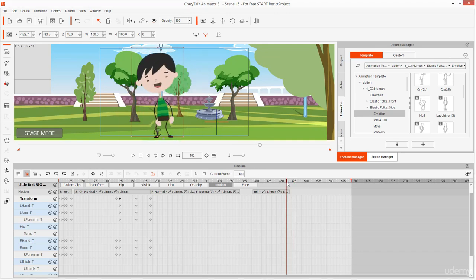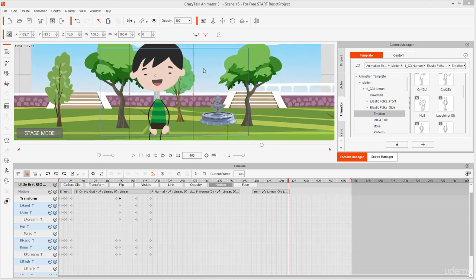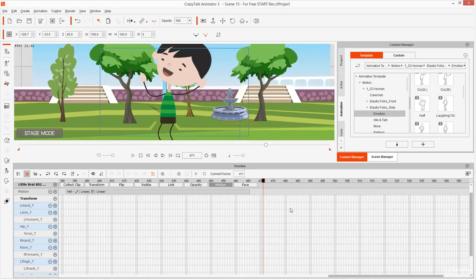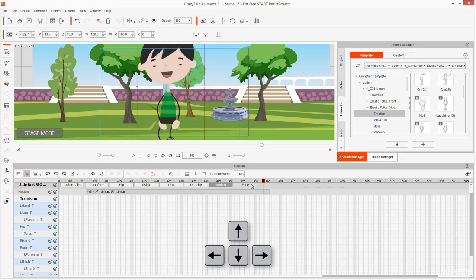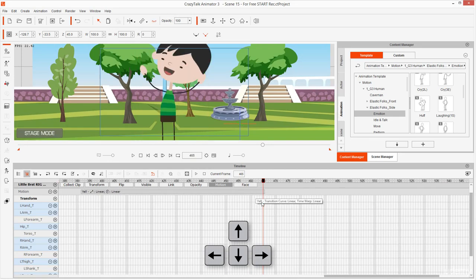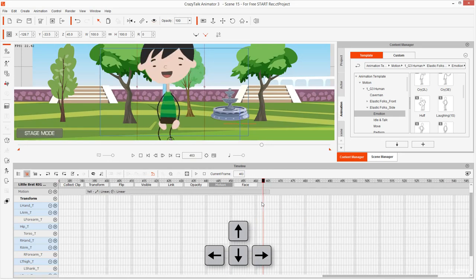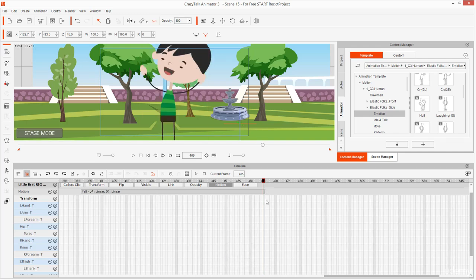So what I want is to finish in this position. You see the arms? Let me go one frame back. I want the arms to finish in that position. Okay, so let's do that. I'm going to zoom in a bit. Zoom in the timeline. I'm pressing the arrow keys to move to the sides. Okay, around there.